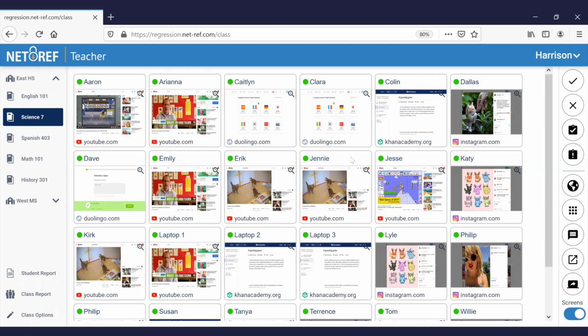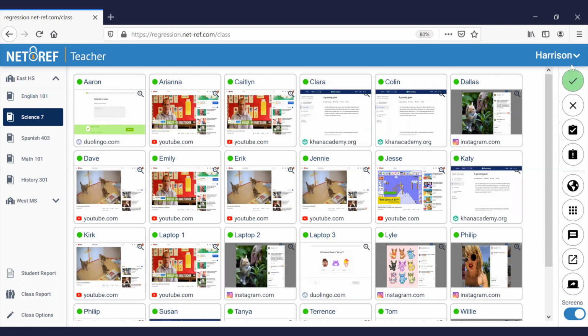Let's take a closer look at a class. Each student is represented by a square or tile. From this tile, you can monitor your students' activity and apply rules to keep them engaged and on task. We'll dive into that more in just a minute. On the right-hand side of the dashboard are buttons that allow you to lock students into select websites, push websites out to students, send messages, share your screen, and more.